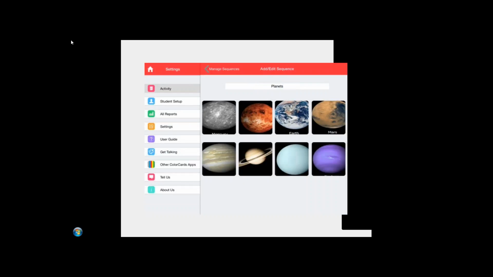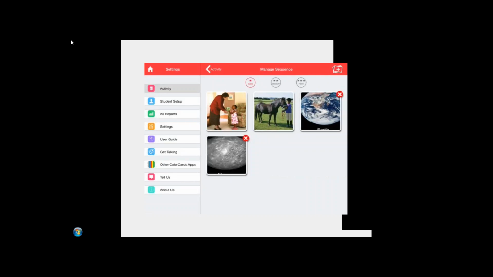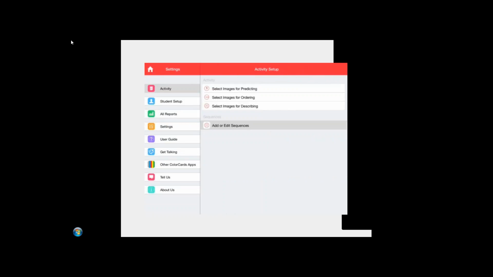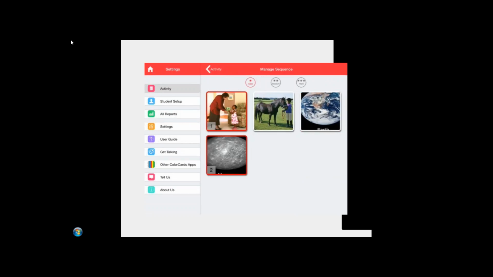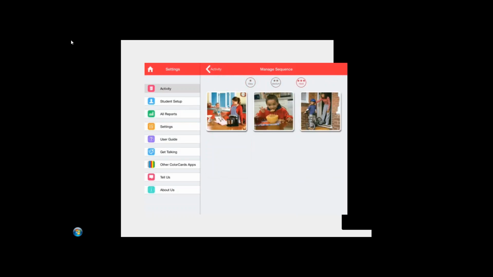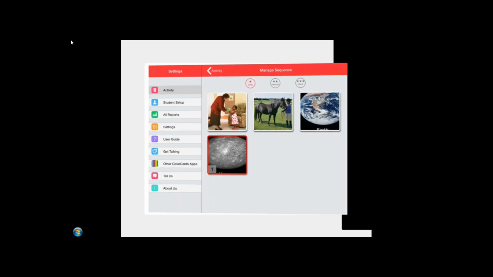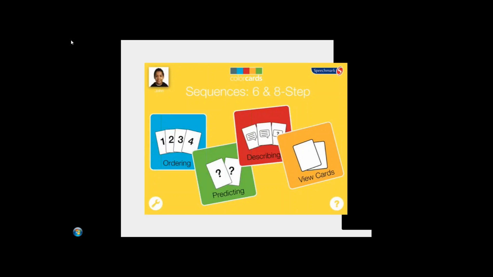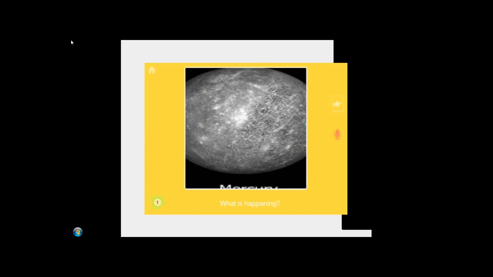So I can save that, and then that will be available as a sequence in my content to then set up the activity for ordering or for describing. So we can choose those images that we want to use in that task. So we come back out and we go back into the game, and you can see one by one I'm going to have each of the planets there. There's a little bit of a lag between my screen and yours again.